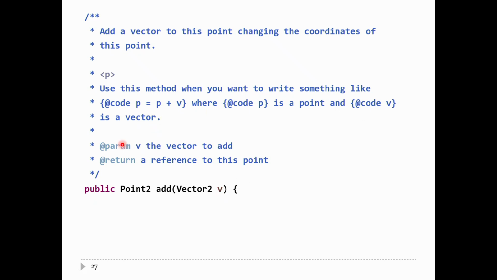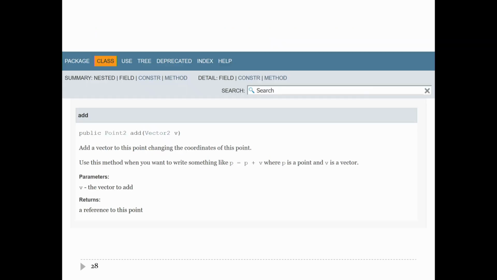The parameter gets its own tag. That's the vector that you're going to add to the point. And the return value is a reference to this point. Notice that this method changes the point P, just like you were writing P equals P plus V. When you look at the Javadoc in the documentation, notice that the new paragraph shows up as a new paragraph.